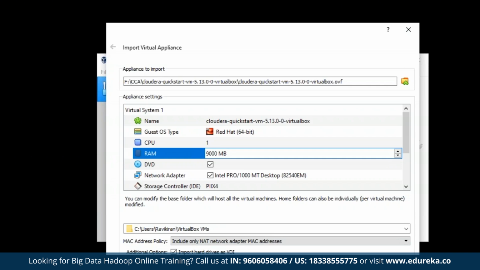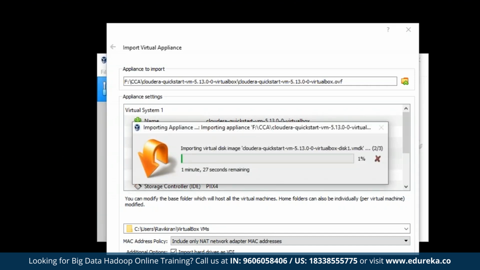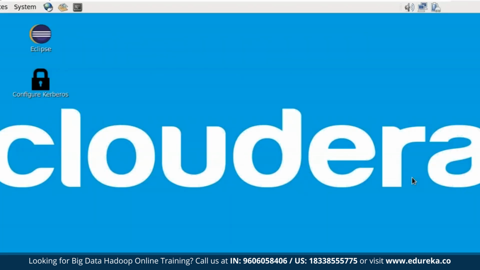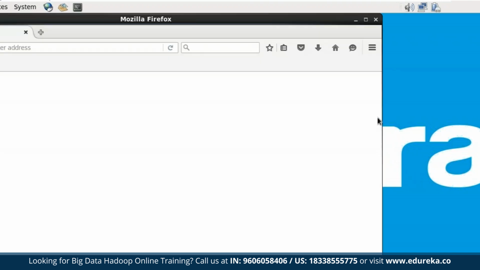Now we are good to go. Just select the option import and your VirtualBox will be imported. You can see that the quick start VM is getting imported. Now you can see that the virtual machine got successfully imported. To start it, all you need to do is click on it and then select the start button. You can see that the Cloudera Quick Start VM version 5.13.0 has been successfully imported and booted up.